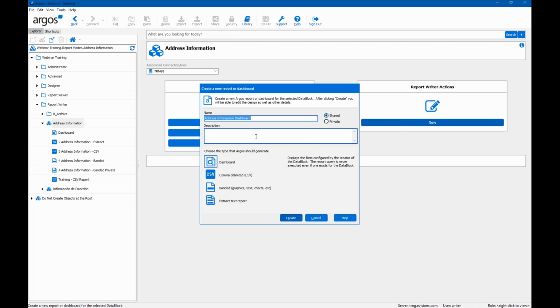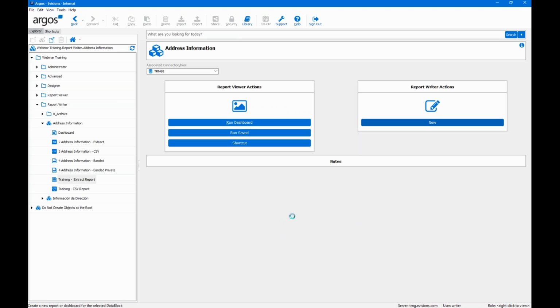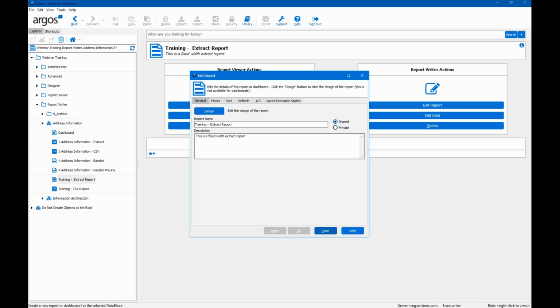We'll go ahead and give it a name. Our description. And we'll go ahead and select Extract Report from our report type and click Create. And this brings us again to our Edit Report window where we can add our filters and sorts. We won't be adding any filters and sorts for our extract report, so we'll go straight into the design by clicking on the Design button.